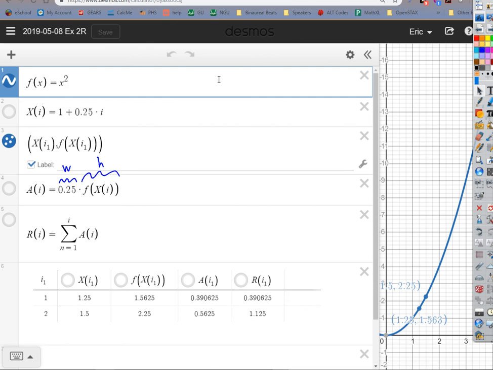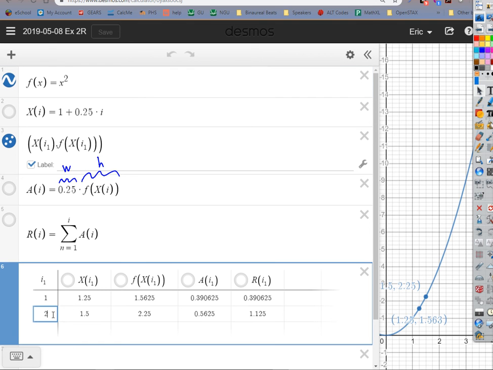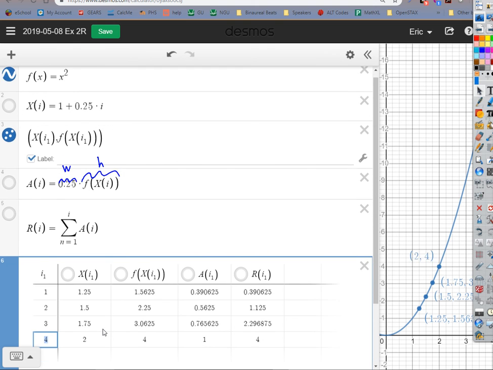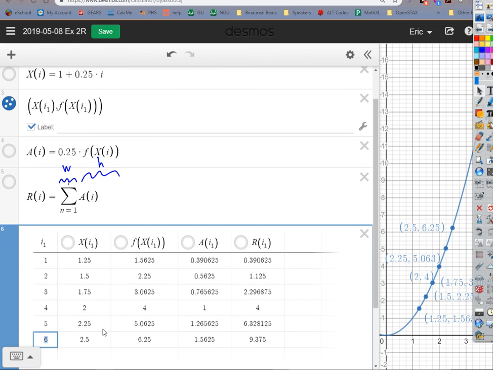And then I'm going to define I sub 1 as the list variable. I'm just going to type in I sub 1 up there. Then I've got x of I sub 1. I can do f of x sub I. I can do a function of a function: f of x of I sub 1. And then as I add numbers to this, watch what happens. It just populates the list. So we know that for the first rectangle, I sub 1 is 1.25, then 1.5. Well, if I just keep hitting enter, look what it does. It just keeps adding.